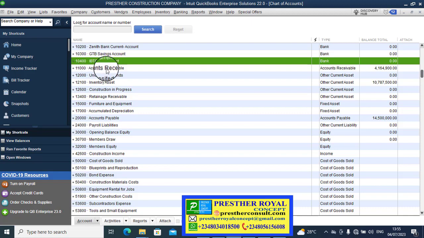With this, I'm sure you will be able to set up your cash book or any other cash and cash equivalent, so that you will continue from there for cash.